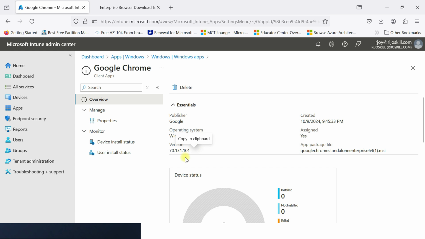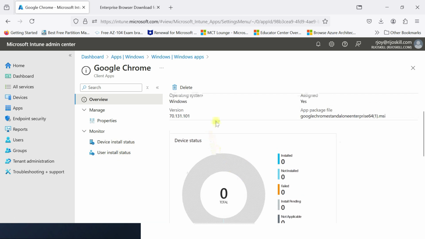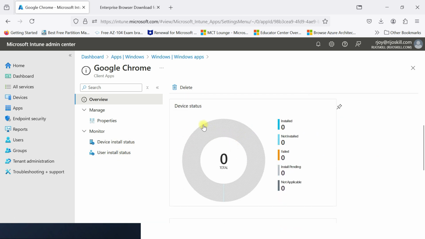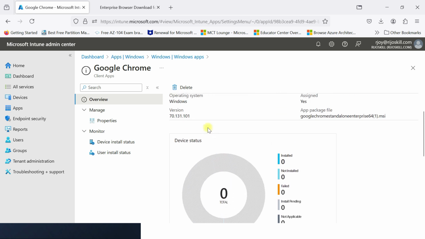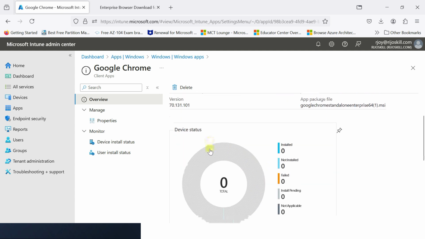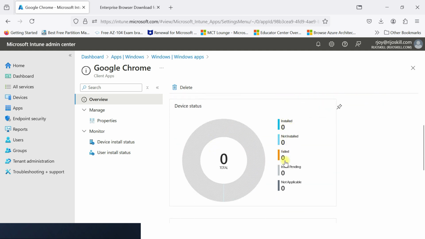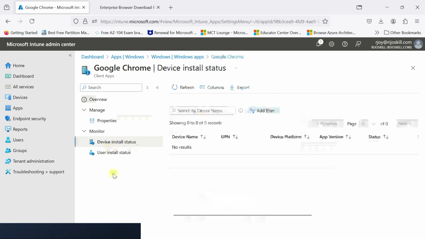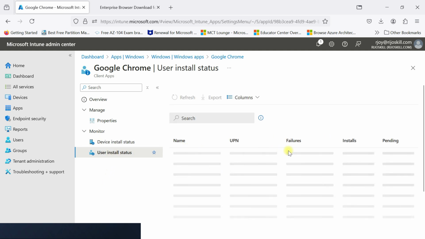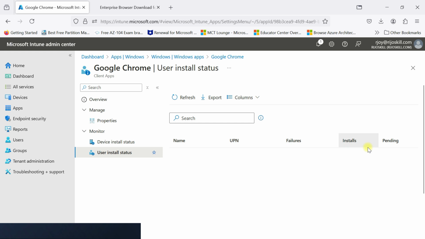After the upload is completed, you will get the dashboard for the device status and the application installation status. Currently the application is still not installed. You can see here installed or not installed, failed, or install pending. All the details you can see here, in the device installation status and user installation status. Here you can see the name, UPN, and failure, install or pending.